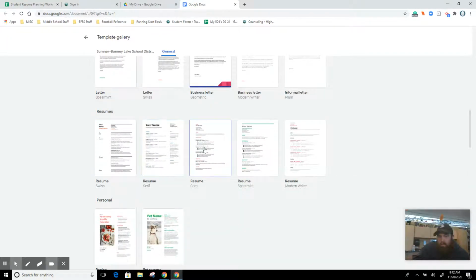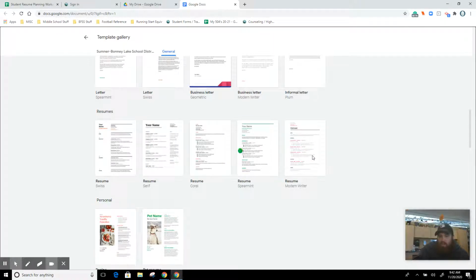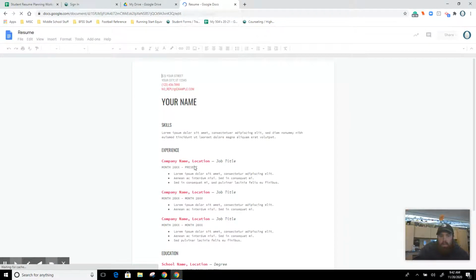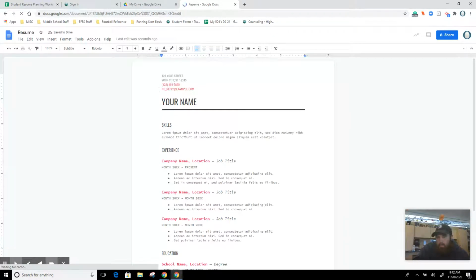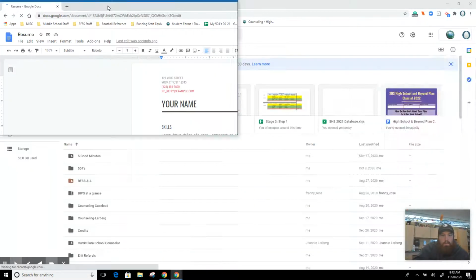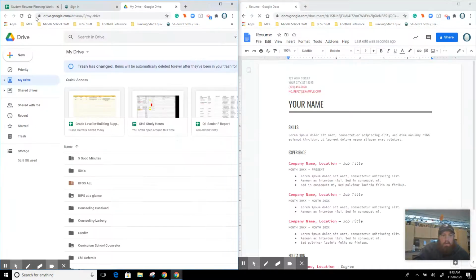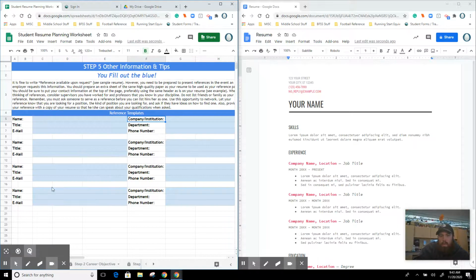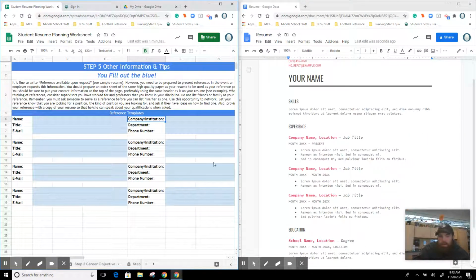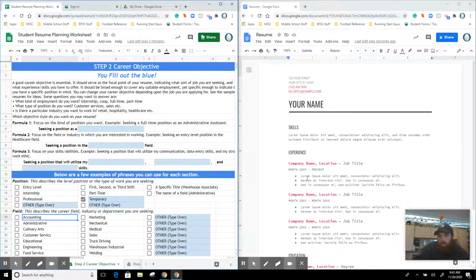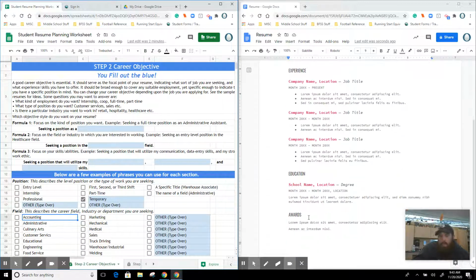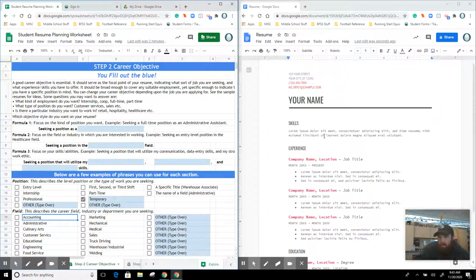So look at all these resumes. You could find the one that you like best. I kind of like this one. And so what you'll do, if I can open it, it has a bunch of gibberish, but it has the right formatting for you. Everything you wrote in here, you'll type in here. So whether it is your step 1, your step 2, your experience, your education, your awards, all that kind of stuff. And it has your skill spot there too.